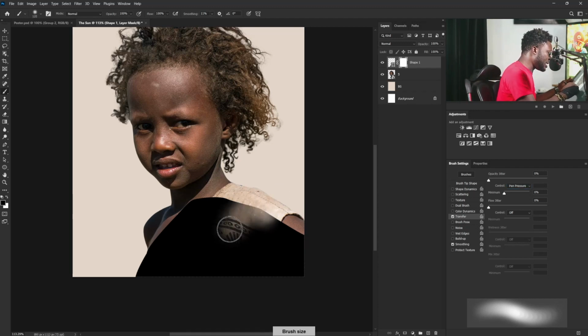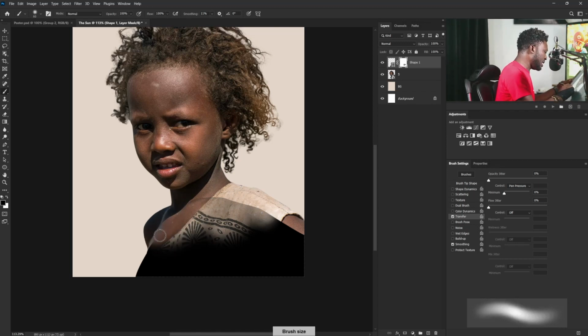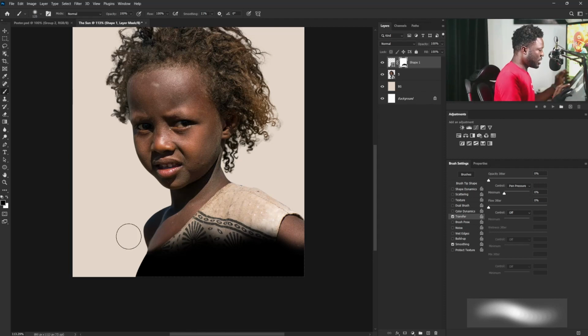Now I'm just going to gently fade this out like that. Please avoid making this get to the cutoff part of the character, all right? So the idea of turning your flow down to 11 is for you to be able to control the strength of your brush. I'm just going to fade this like that, and this is excellent.